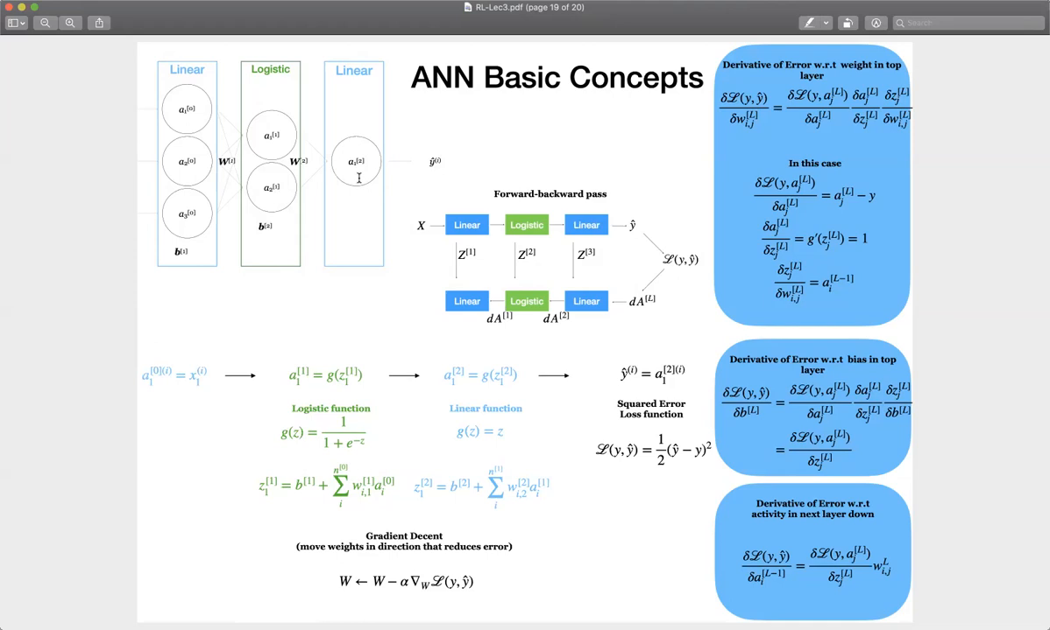And this linear node is basically saying, take the activity in the nodes in the layer below, weight them appropriately, add some bias if you want, and because it's a linear function, then that's it. That's the activity of that node here. Right, so you can see how the data is fed forward. The input goes into this linear layer. The states of these are fed into this logistic layer, and the states of these logistics are fed into this linear node to finally give you an answer, a prediction y hat.